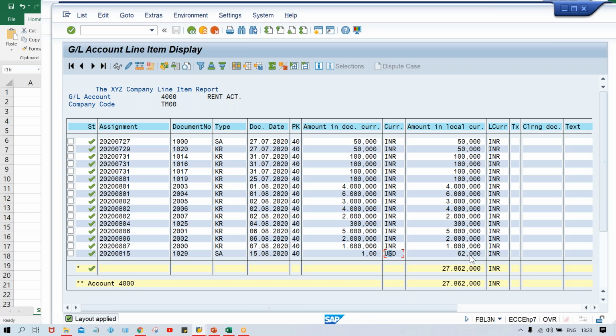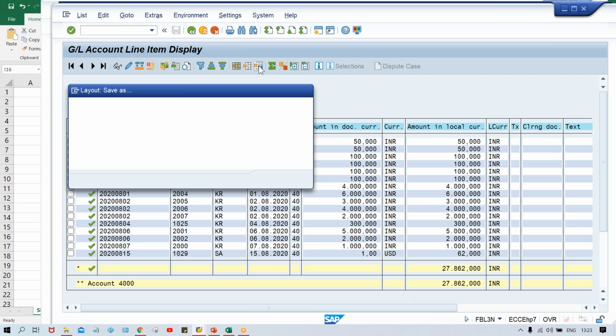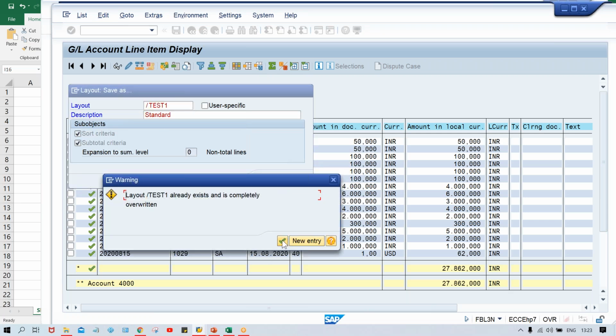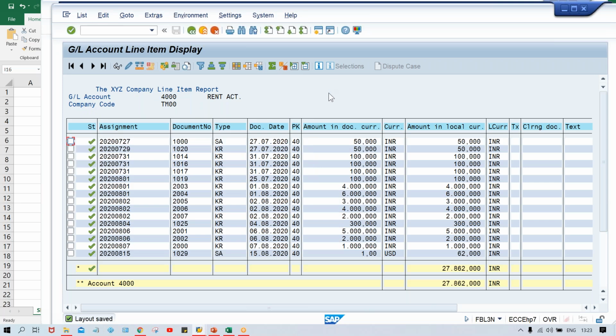If you want to, let's suppose, save this setting, click on save layout and save it. Okay, so look at here, this got saved, right? If you want to create your own layout also, you can create very easily, guys. That is already covered in the previous session. So in that way you can create your own layout. So this is how the reports are appearing.